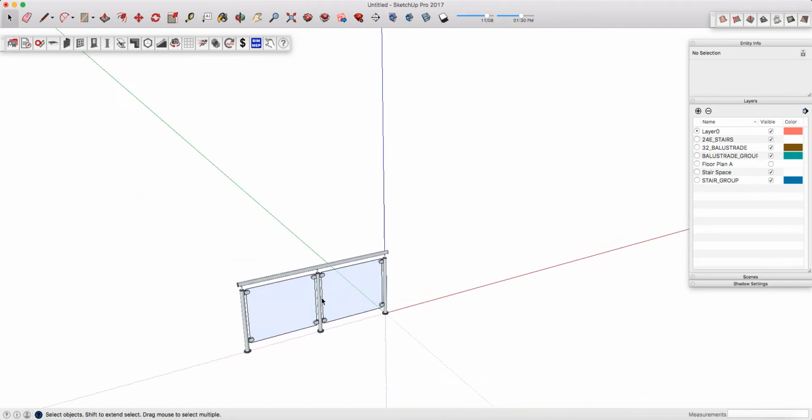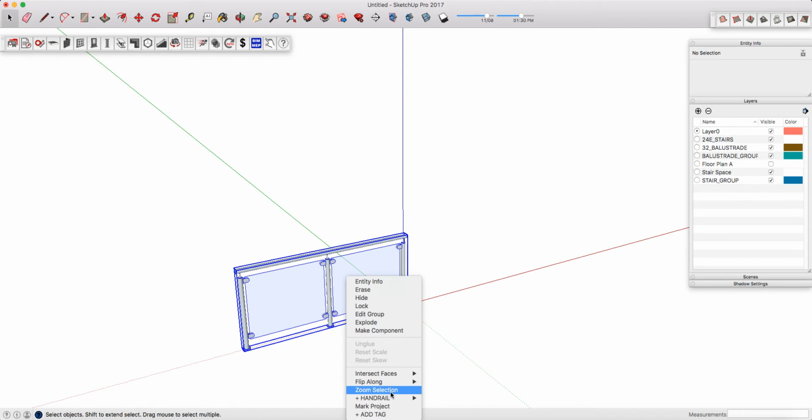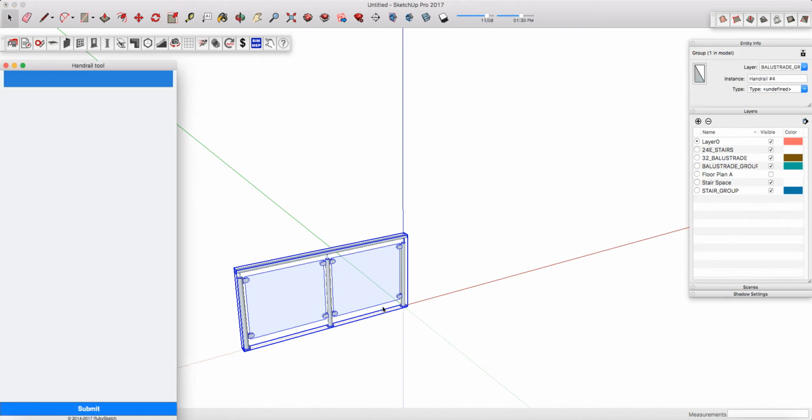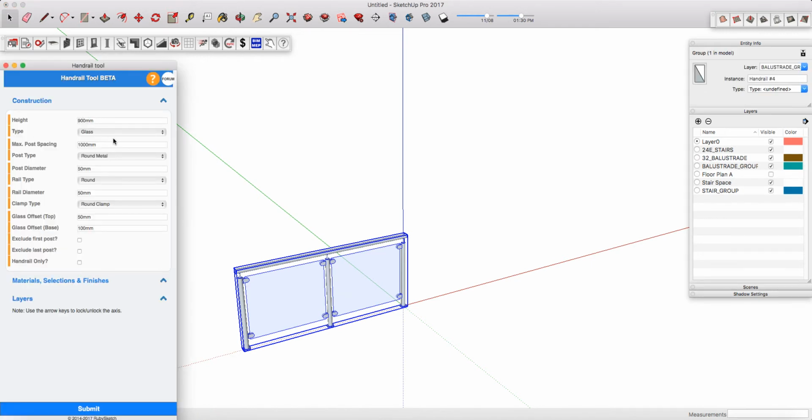All of your balustrades or handrails are parametric, so if you do change your mind, you can simply click on the plus handrail, edit handrail, and this will go back into the Plusspec dialog. In here, you can change anything. I'll just do a very quick change and press submit.